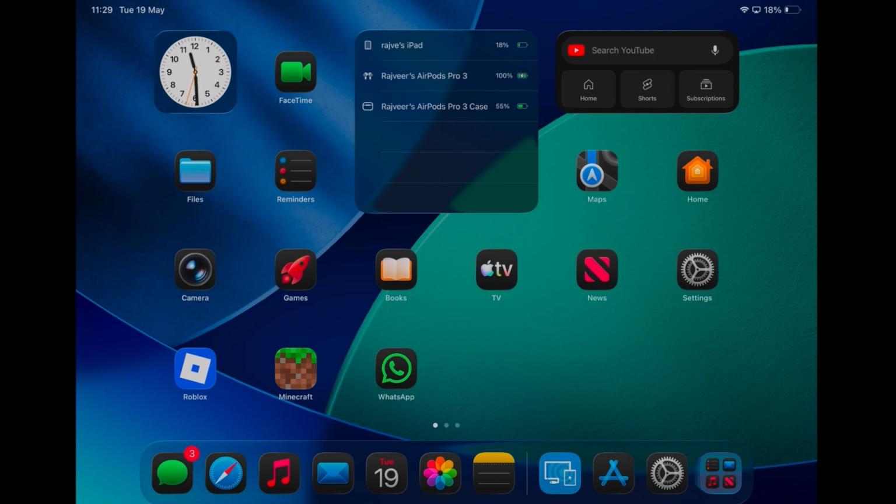But anyways, getting into it, it's very simple to go ahead and do this, and you can do it on literally any iPad you have. I'll be showing you two methods for this though.